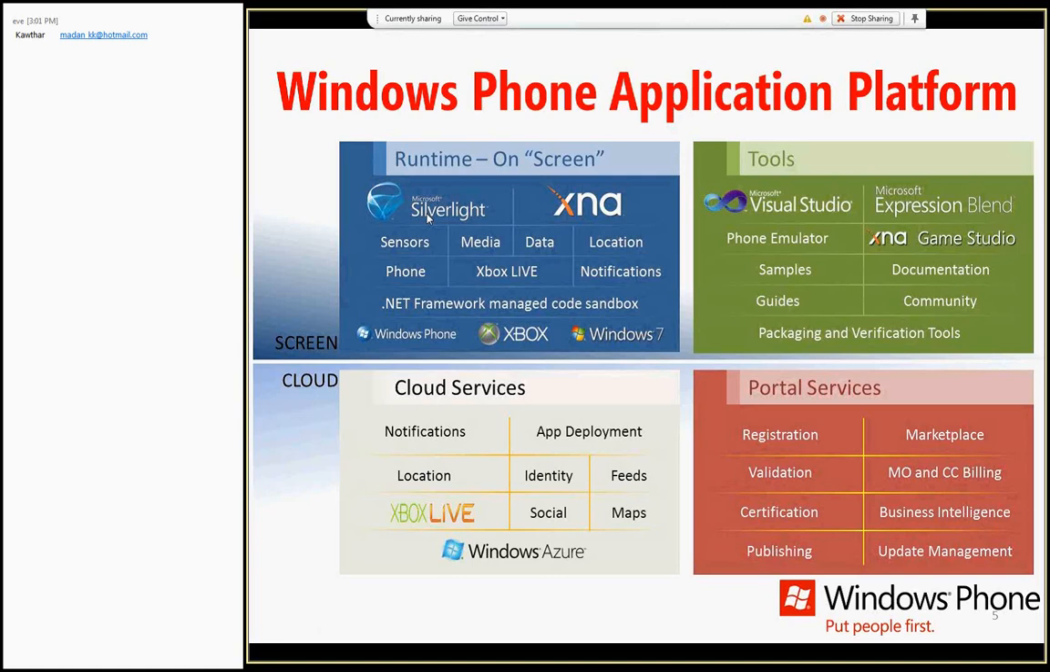So there's the runtime, and of course we can't write applications without good tools. So our main tool is going to be Visual Studio, although there are other tools. We can use the regular Visual Studio in a Professional or Ultimate Edition, and we can get the Express Edition, which is free, that allows us to create Windows Phone applications without needing to pay anything in advance.